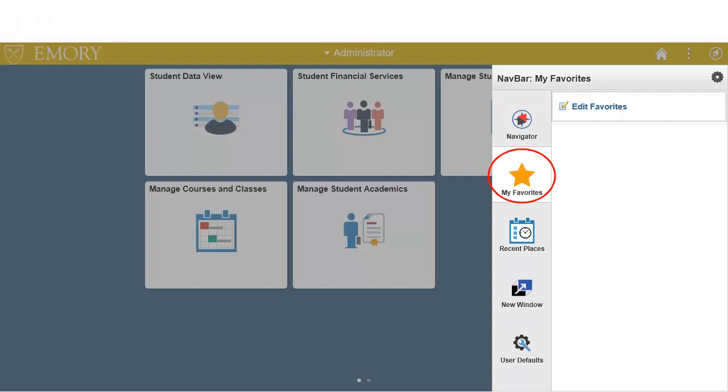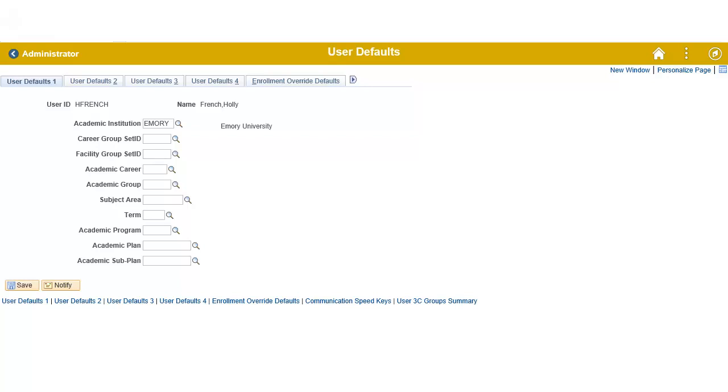Clicking on My Favorites shows your favorite links and allows you to edit them. Recent Places will give you a list of what pages you've been to recently. New Window allows you to open OPUS into a separate window. And last, User Defaults allows you to change the defaults for your system. You can change any of the defaults on the screen in any of the tabs across. Just remember to hit the Save button when you're done.